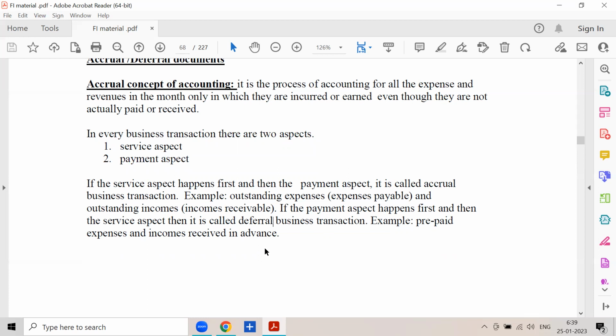As on 31st January, we have used the services of the employees, but their salaries we are paying on 1st of February. So these are all called accrual business transactions. In any business transaction, as on a particular date, if the service aspect happened first, then the payment aspect, that is called accrual business transaction. Now, if the payment aspect happens first, then the service aspect, then it is called deferral business transaction. Example, prepaid expenses and incomes received in advance.